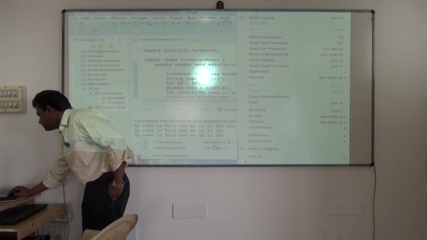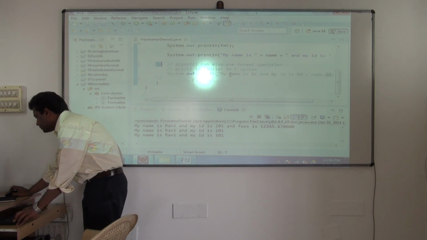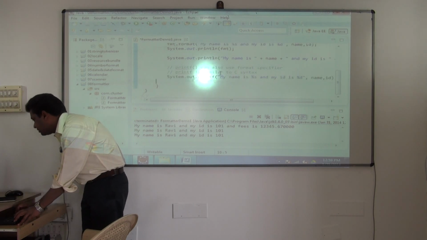Yes, you can print like this. Done? Fine. I'll revert it. Okay, fine. Let it remain.